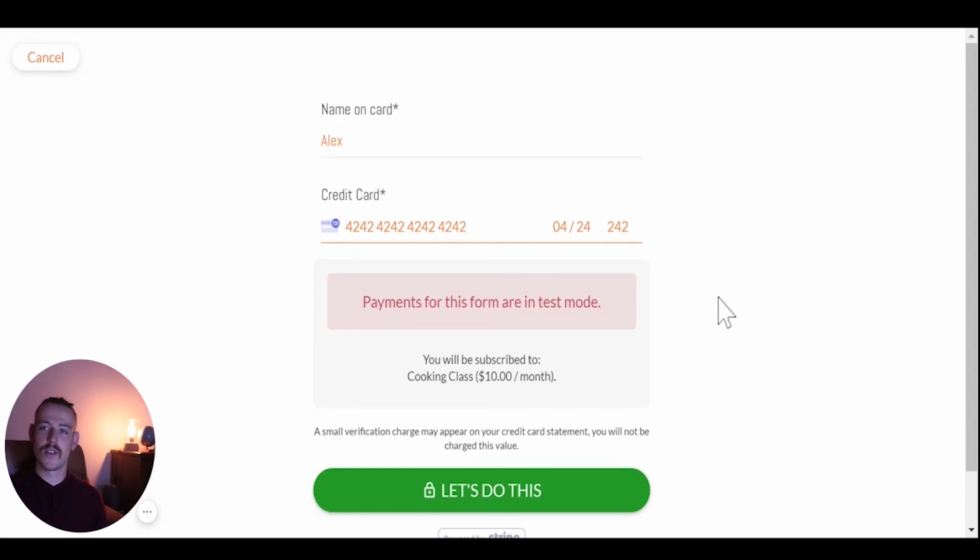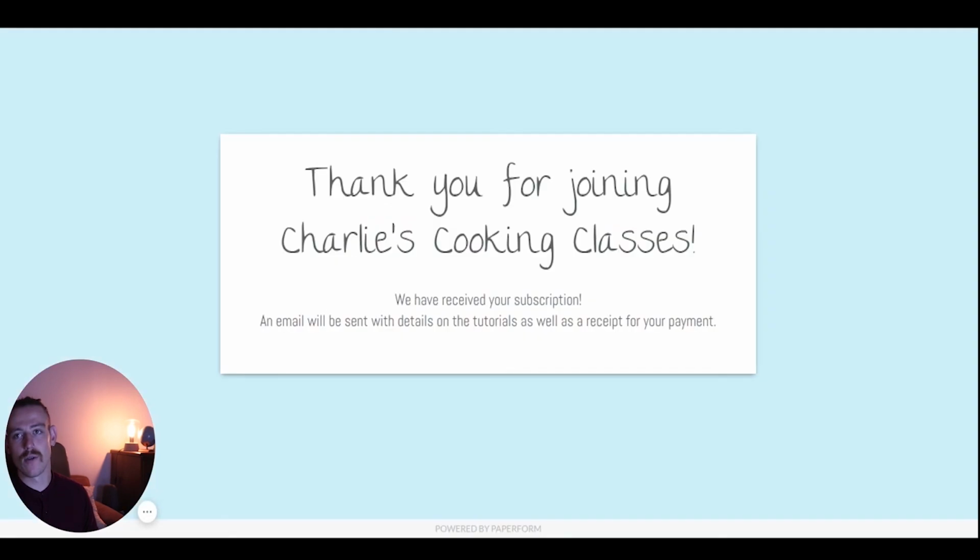Now, obviously this is a test submission. If you do want to change it to live mode, you can either create a live subscription plan and then choose that live Stripe account, or you can easily transfer your test subscription into live mode and then again connect that live Stripe account. So this is the success page. If you want to edit this, head to your after submission and then click success pages. So that's done. Thank you for joining Charlie's Cooking Classes. We have received your subscription, and an email will be sent with details on the tutorials as well as a receipt for your payment. All done.